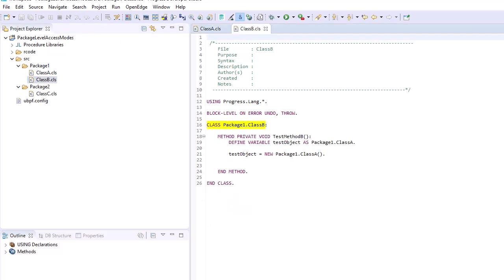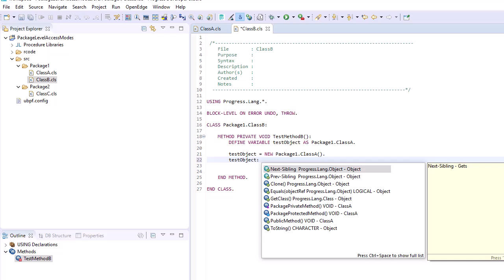Now let's look at Class B. Class B is also in Package 1. Note that even though Class B does not inherit Class A, it should still be able to access some of the methods defined in Class A. In our test method, we instantiate a new package1.classA object and name it testObject. By typing testObject followed by a colon, we see which of the methods are available to the object. Here we see three methods from Class A: packagePrivate method, packageProtected method, and public method.